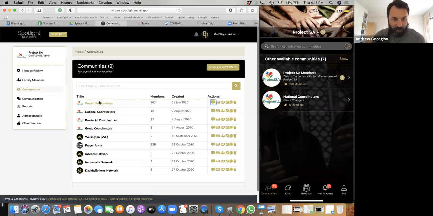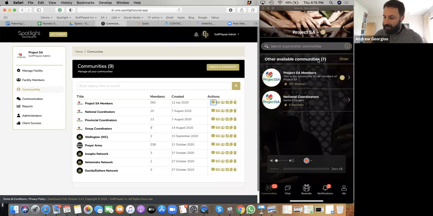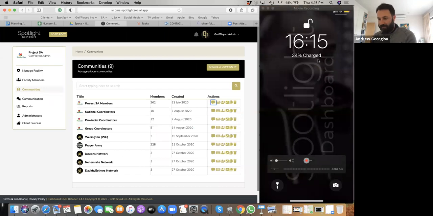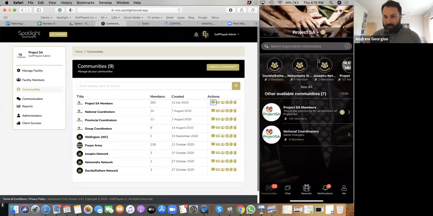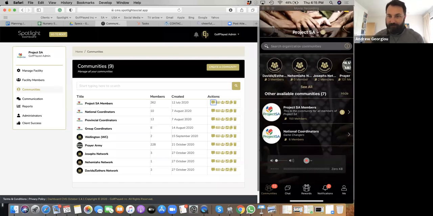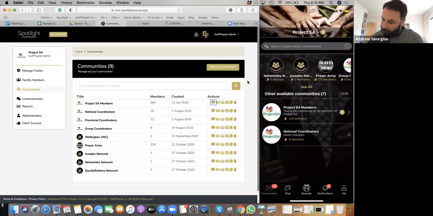And these communities all show up on your phone. If you look to the right, I'm now part of 2 communities, the Project SA members and the national coordinators, and then there are 7 other available communities. So I'm going to click there and show you how that works. Obviously, we need to put some branding in there because they just have the generic default logos, but I can scroll between these communities and see them all.